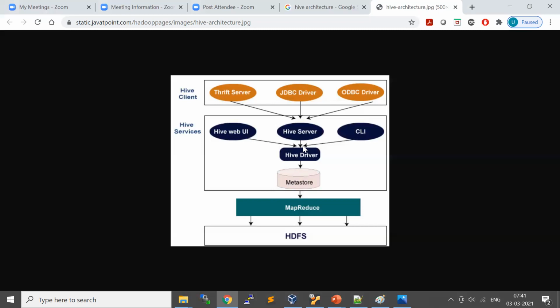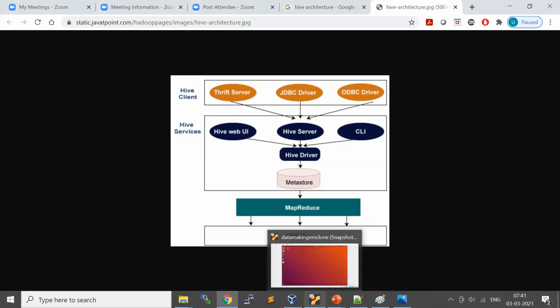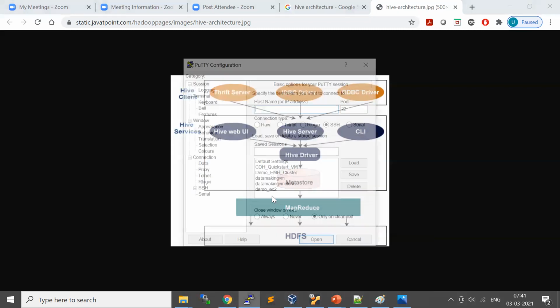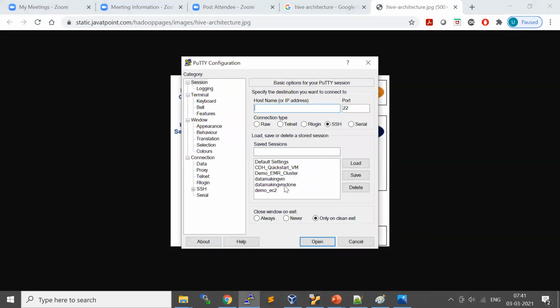The Hive driver gets Hive query requests from the CLI, the command line interface, if you type some command.